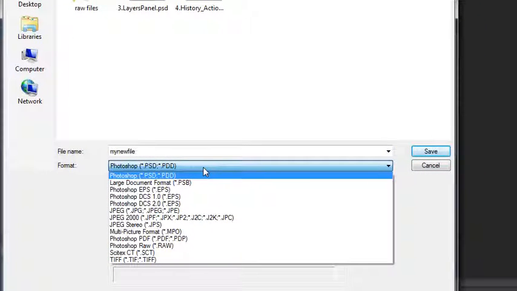The default file format for Photoshop is a PSD file, Photoshop document, and this will retain all of your layers and all of your settings, and it's a good idea to work and save your files as PSDs. And the great thing about PSDs is if you're working with other Adobe programs, most other Adobe programs can open and view PSD files. Large document format, you probably never get asked for that, but it's a PSB file. There's also Photoshop EPS. Sometimes a printer may ask you to save a Photoshop file as an EPS for importing into a page layout program like an old version of Quark.